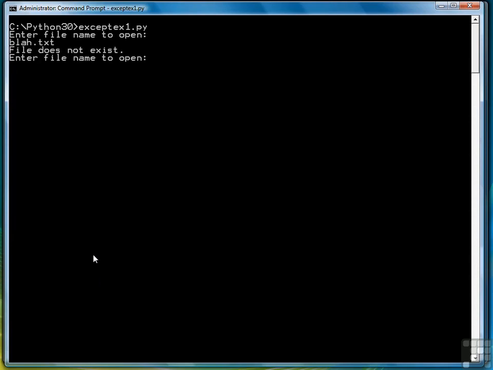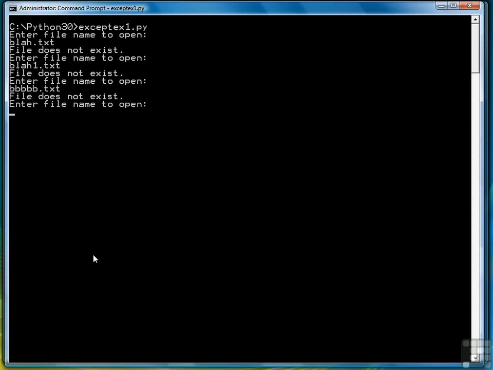Blah.txt. File does not exist. Enter file name to open. Blah1.txt. Oh, that's not it. bbbb.txt. That's not it. But I happen to know that we do have a file called grades.txt. And then when it finds it, it opens it up and displays the contents.